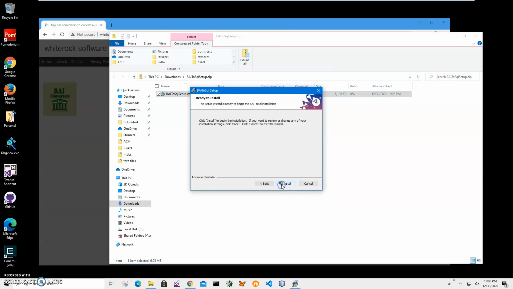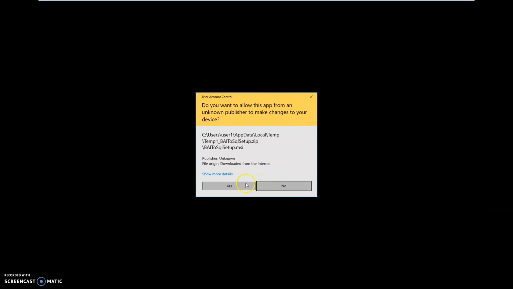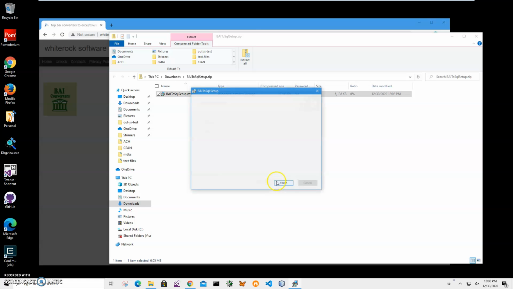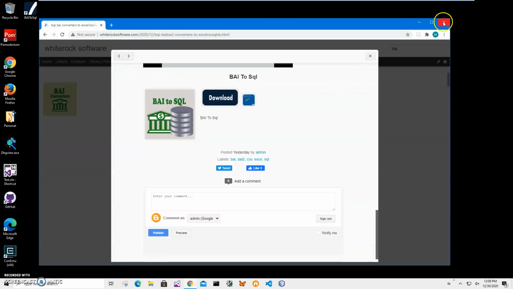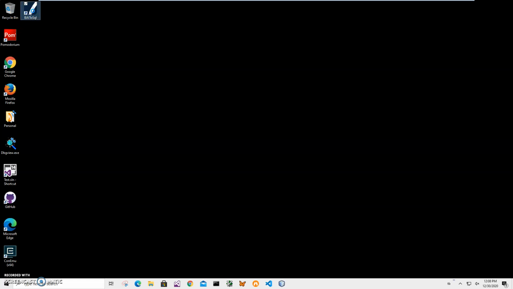Click on next, install. Click on yes here and click on finish on the final screen. And you can see the app has been installed on my computer. I have a new shortcut on my desktop. So now I can close this and double click on the shortcut to launch the app.